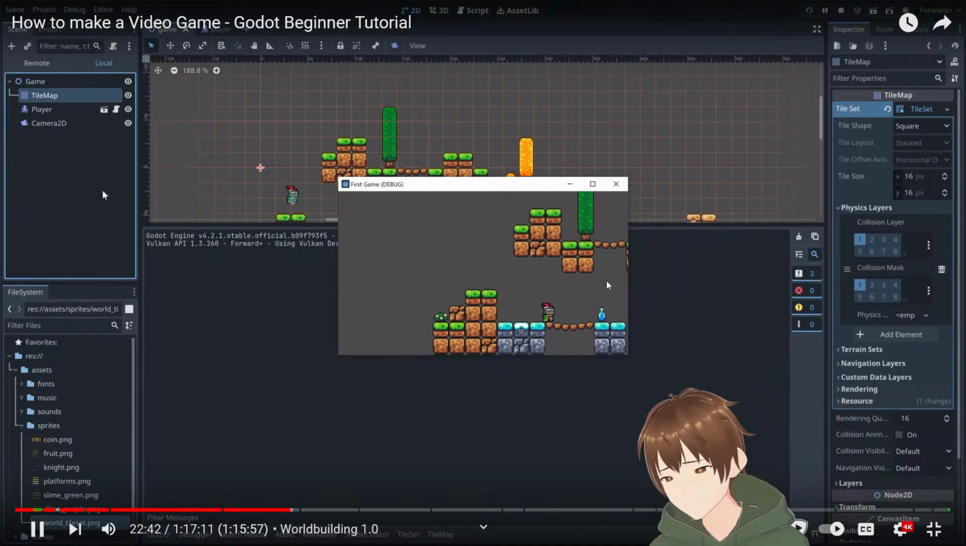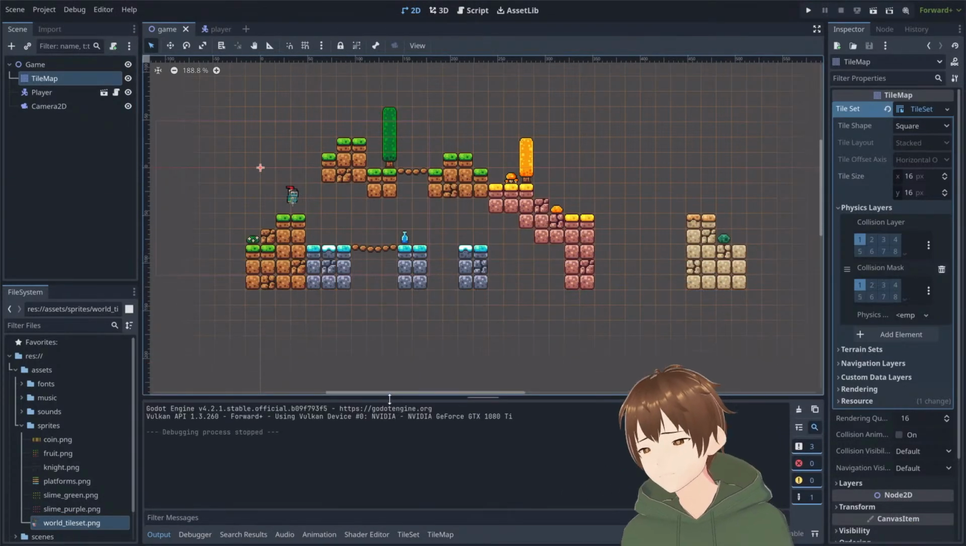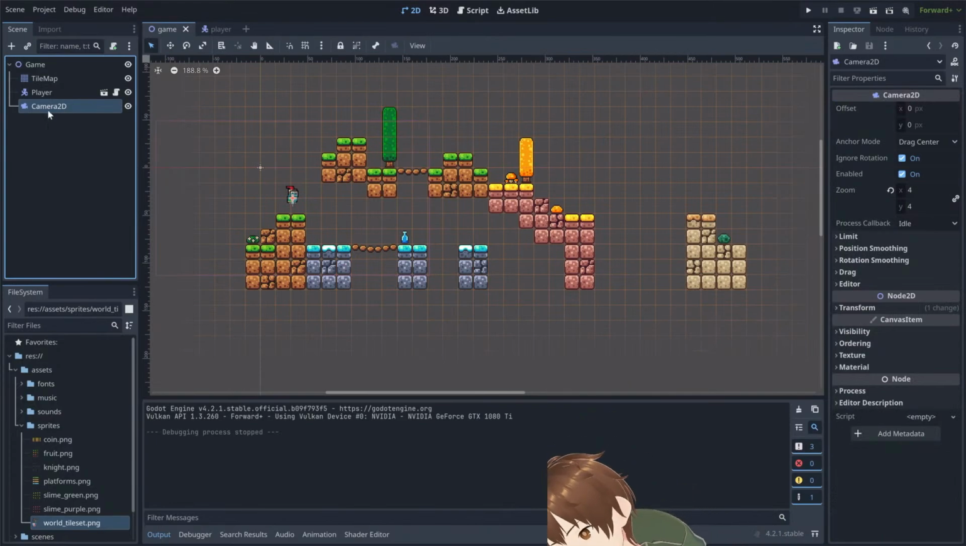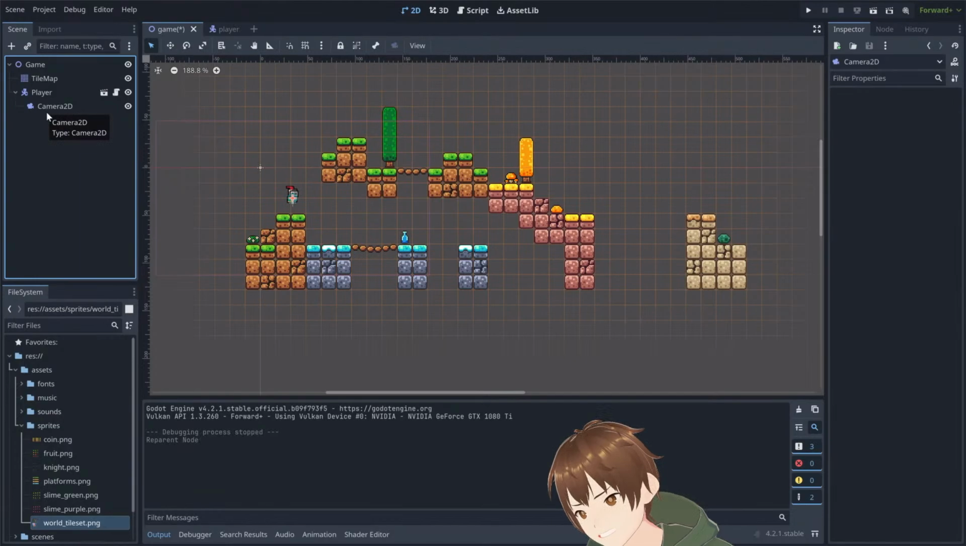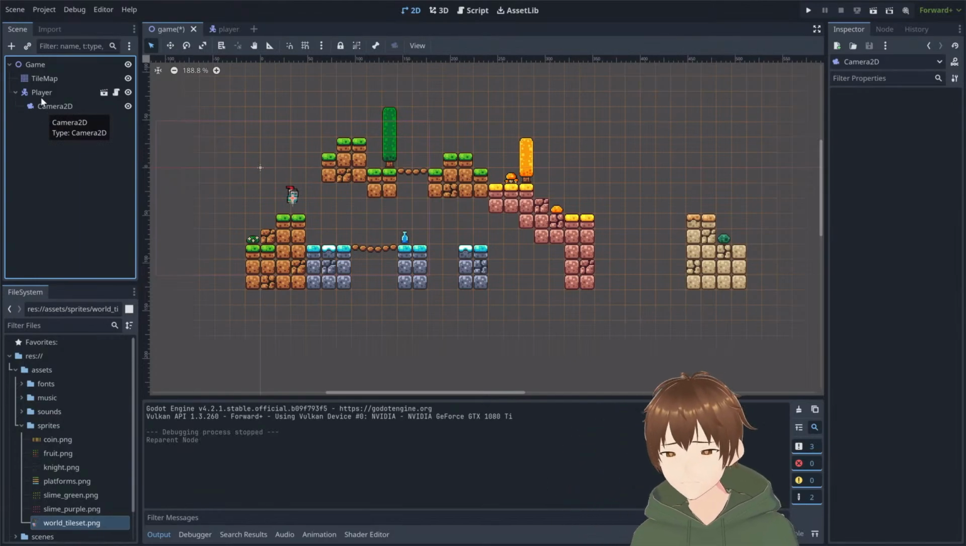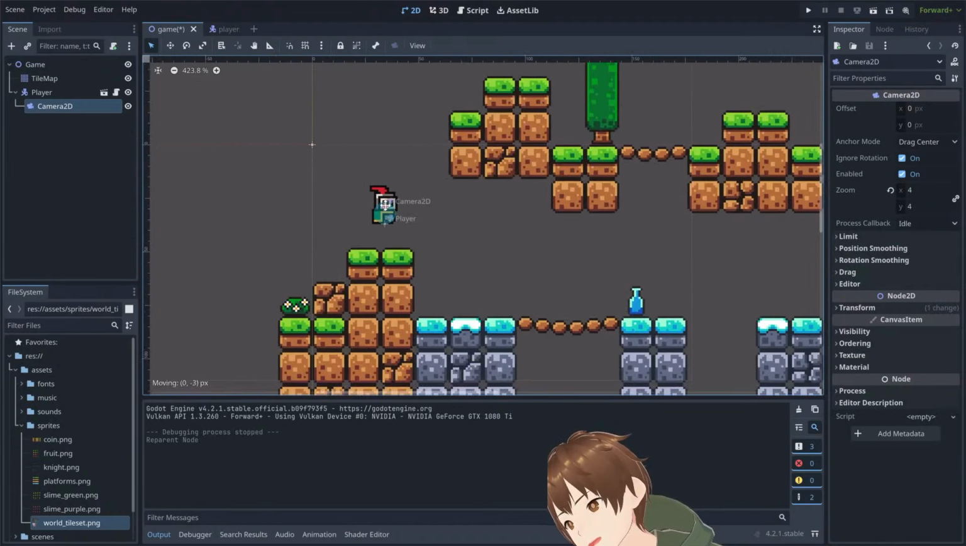Awesome. Now we probably want our camera to follow the player because he's currently just running off the screen. So I'm going to make some room here. I'm going to take the camera 2D and simply drag it under the player. Making it a child of the player means that it will just automatically follow the player node. I'm also going to make sure that the camera is still positioned right on top of the player.